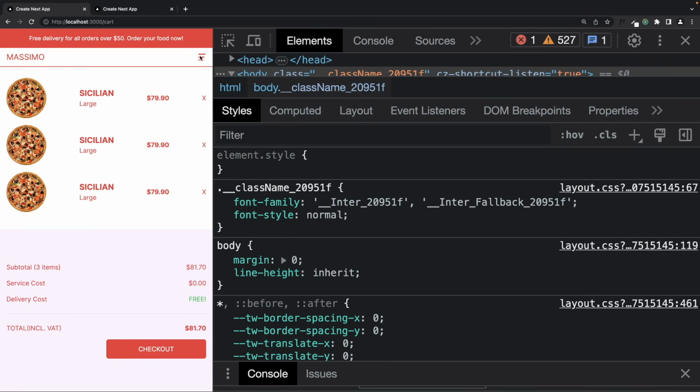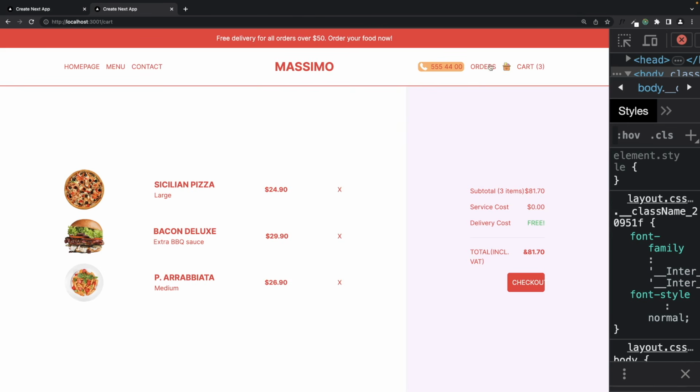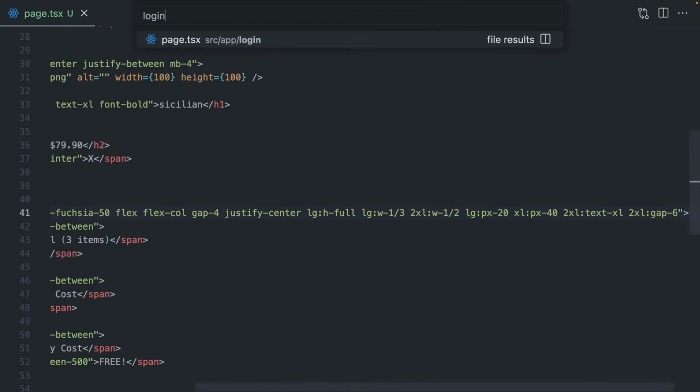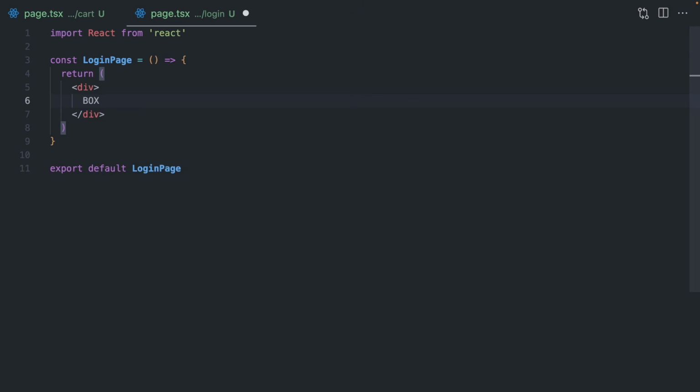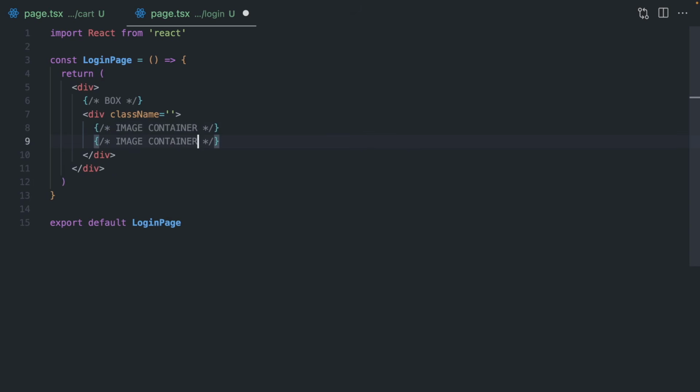Okay, so what about this login page? Okay, we have a user here, but if I check the login page, as you can see, we have a box here, and it includes 2 sections, this image, those items. Let's create. I will say box. Inside this box, image container, and a form container.